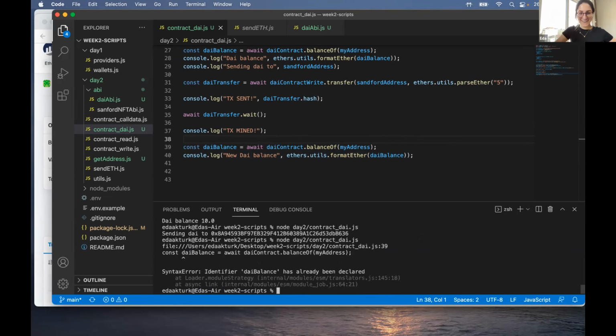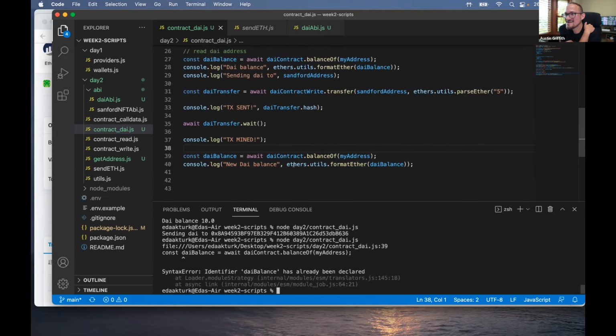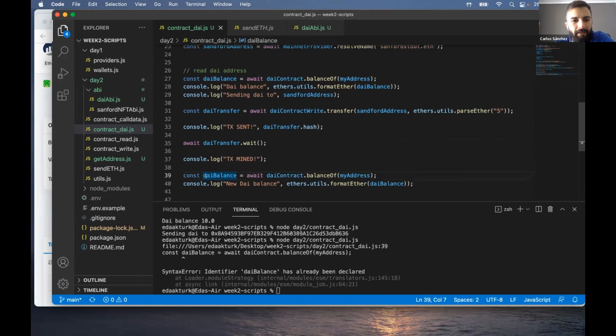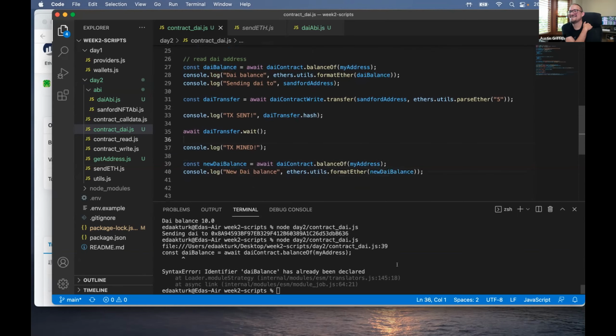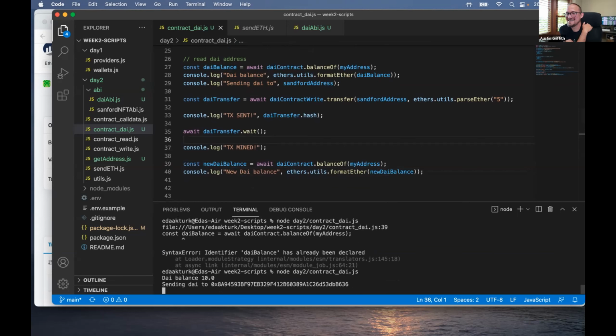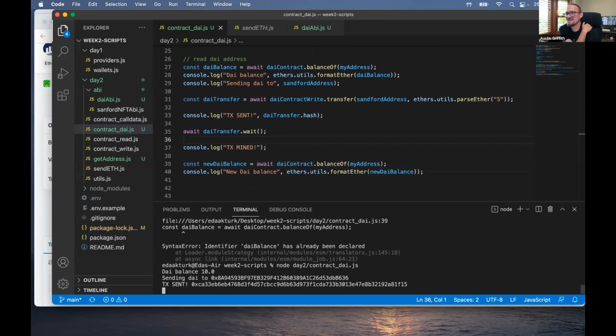Oh no. Okay. No, it's already been declared. Seconds, like new DAI balance. You could change it as well. This doesn't count. Still doesn't count. 95. Okay, that was the last minute when you were not looking. I guess I was just doing that. Okay, 98. All right, so our DAI balance is 10. 99%. We're sending DAI.